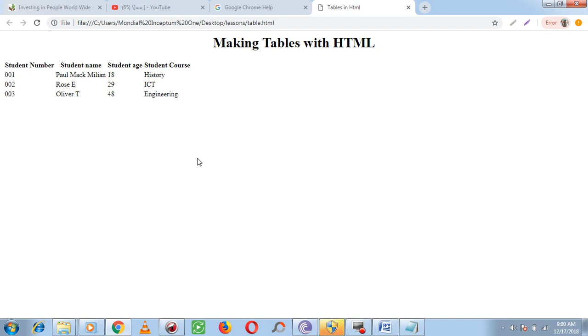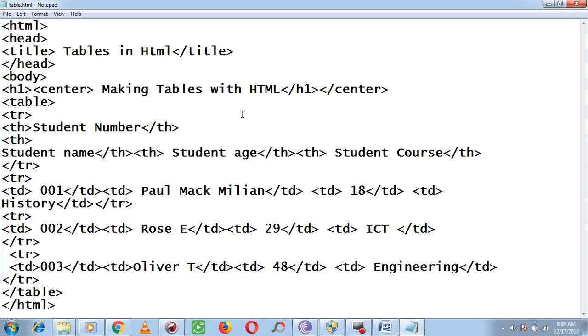Now I want to format my table and make it clearer by adding borders. I go now to the table tag. I'm going to add a single line of code, just a few words, to the table. I'm just going to say border equals 1, and let's see the difference we get.